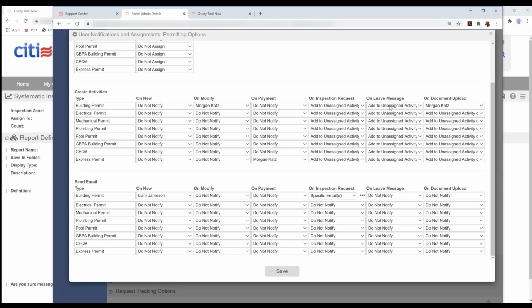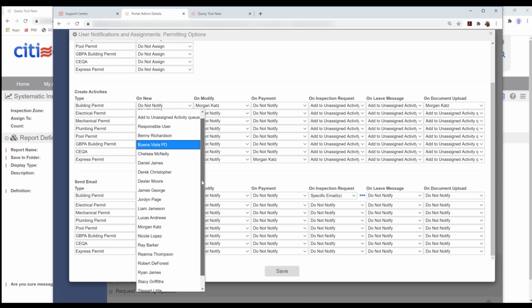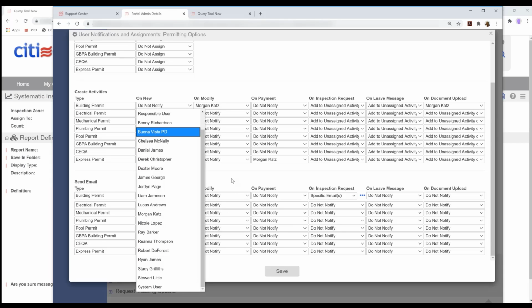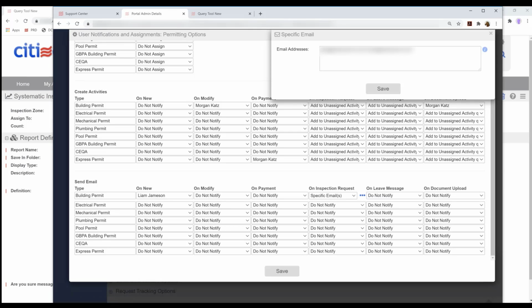Workflow generation. So if you need invoices generated at a certain point, then maybe you want to generate an activity separate from the workflow that is to generate an invoice. And if you want to do that, you can assign it to a specific person, or you can assign it to the unassigned activity queue. If you wanted to send it to a selection of emails, you could select this option here, specific emails. And then you get the ability to enter in multiple people.